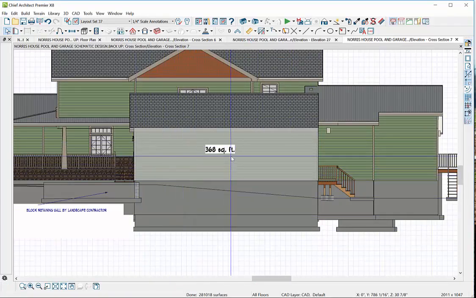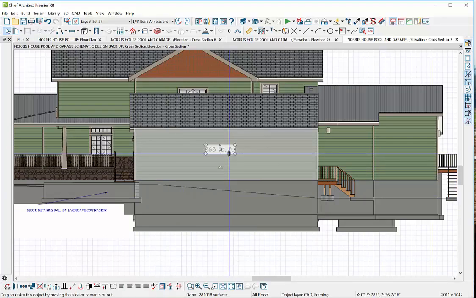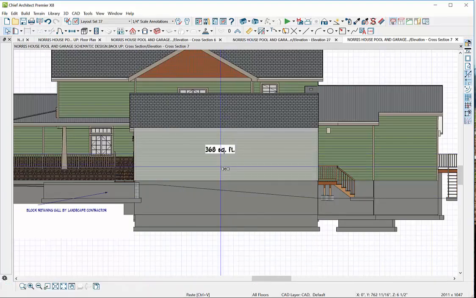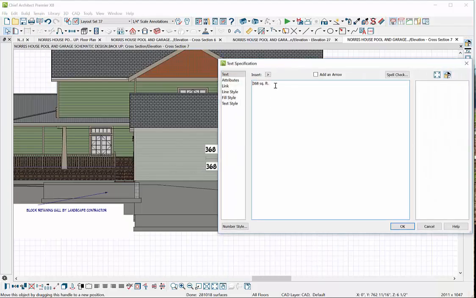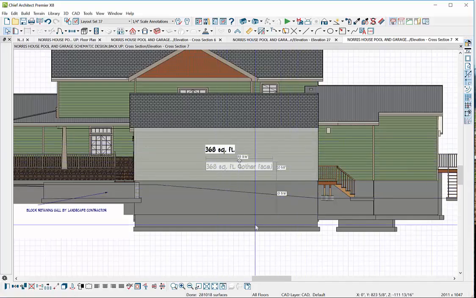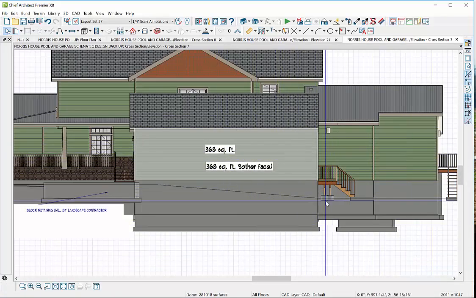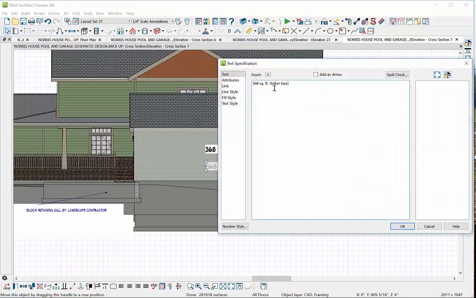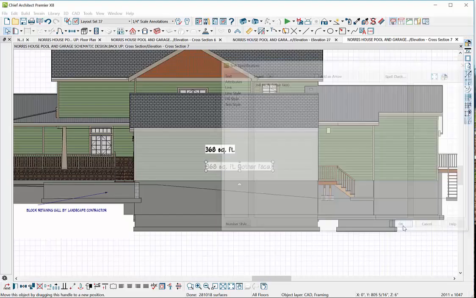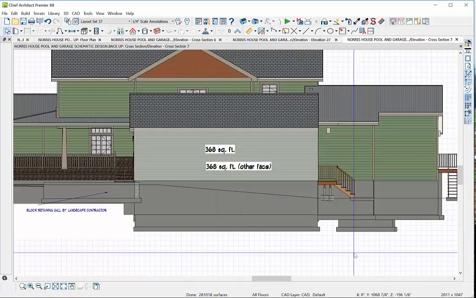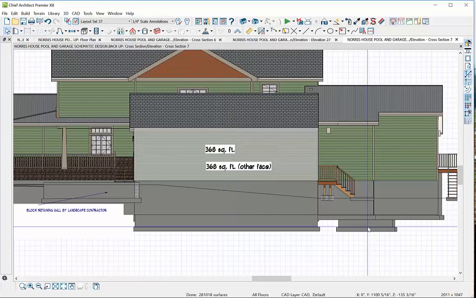And now we're going to say that times 2 because the other face will go Control C, Control V, and we'll go other face in parentheses. Other face. Okay. And there's the door and whatnot, but it's close enough. Typo. Okay, other face. And that tells the story that's on that side and on the back side.